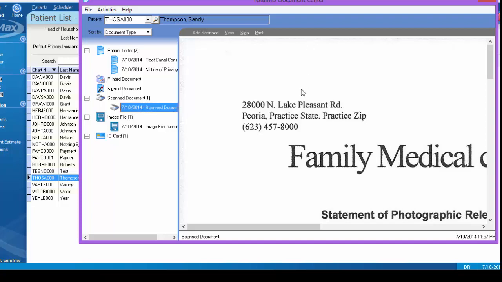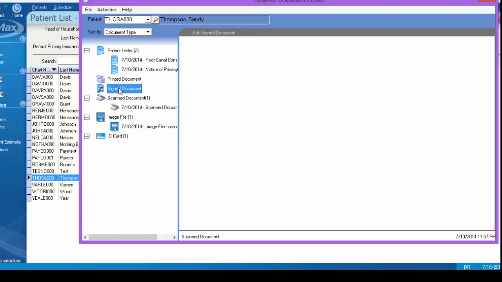The Document Center is designed to help load in those paper records from a patient's chart that you don't want to keep the actual file for or the paper for any longer. You can go back through a patient's previous medical history just by clicking through the different scanned documents that you have loaded. If you purchase the signature pad or already have one that might be compatible, you have the option to add a signed document to the Document Center as well.